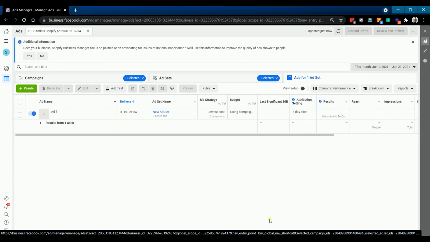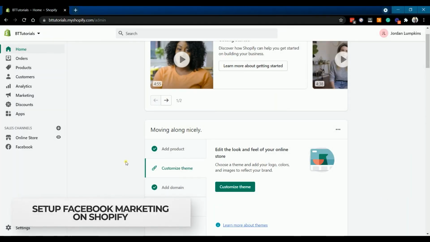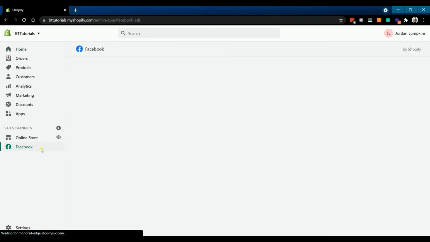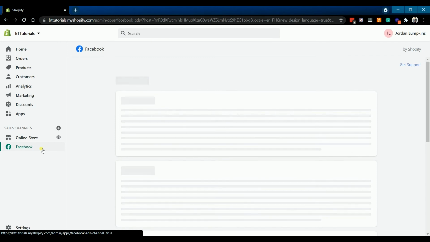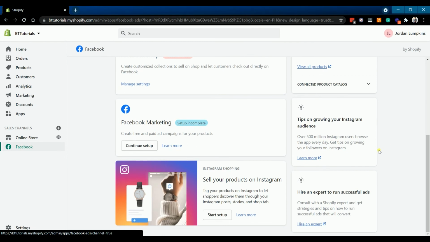Since you already have set up your Facebook ads, you can now set up Facebook marketing on Shopify. In this way, you can set up your ads directly from Shopify. On your Shopify admin, click the Facebook sales channel on the left and click Setup or Continue Setup.